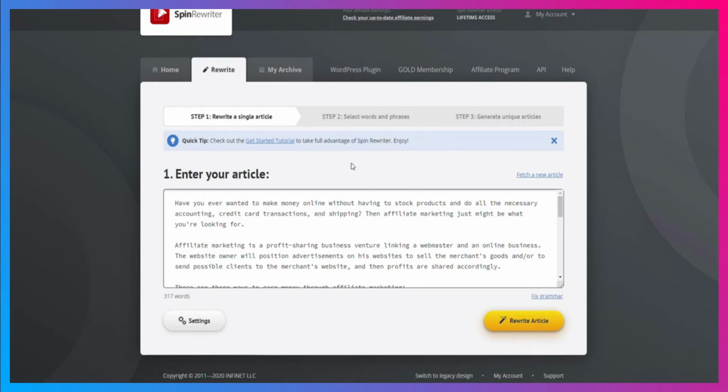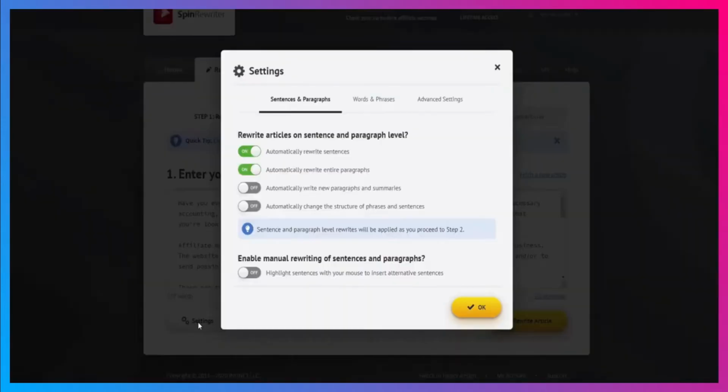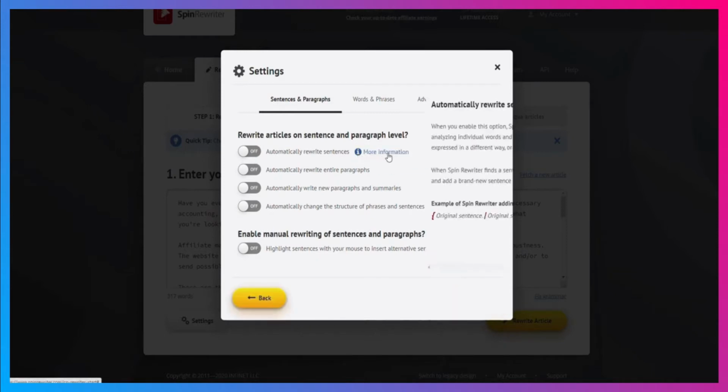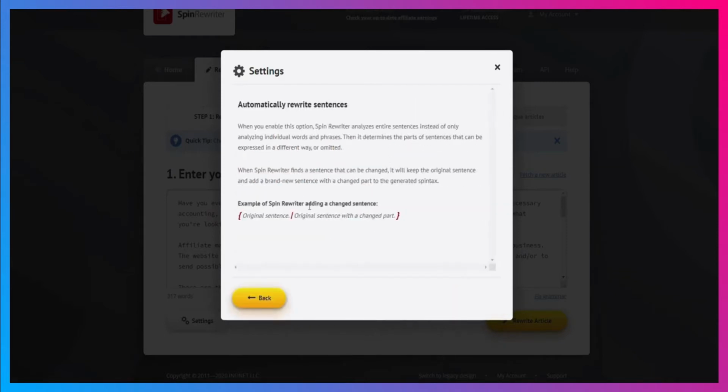So you can see I've added this content. We can go into the settings. I can adjust any of these, which gives you all kinds of options depending on how much you want to spin your content. Obviously, the more you rotate it, the less readable it's going to be, so sometimes I don't even use any of these options, but you can, and by clicking on more information, it gives you details and explains exactly what each feature does.